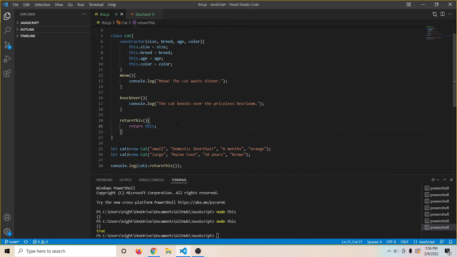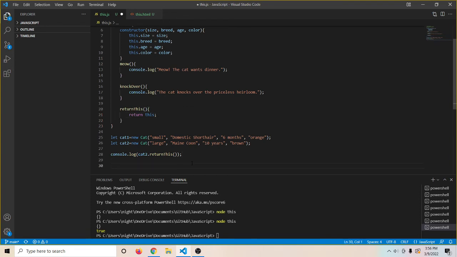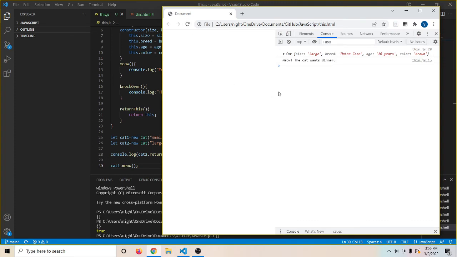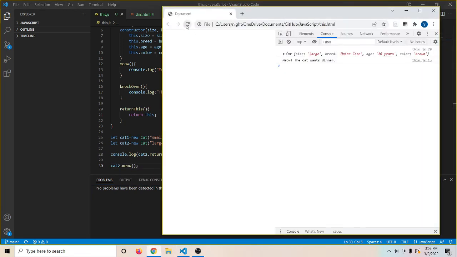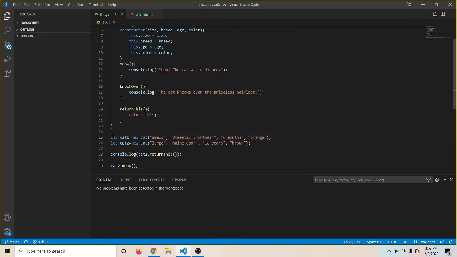Well, one very important thing about the this keyword is that it allows us to make modifications to our methods based on the specific object we're working with. For example, right now, if I were to call the meow function with cat1, the result would be meow, the cat wants dinner. And if I were to call the function with cat2, the result would be exactly the same. What if I wanted to be a little more specific?